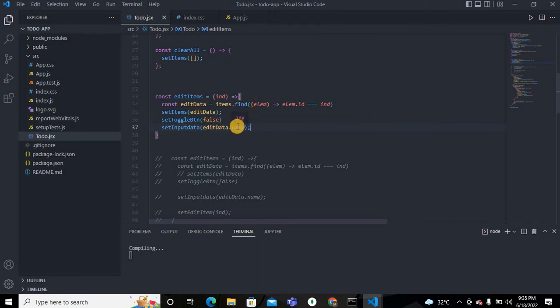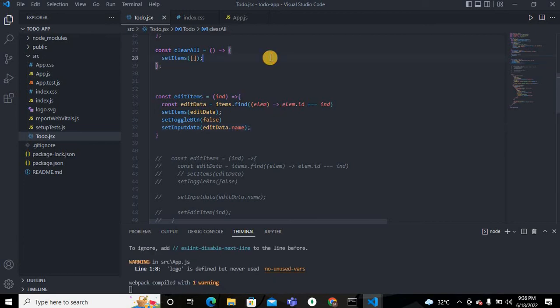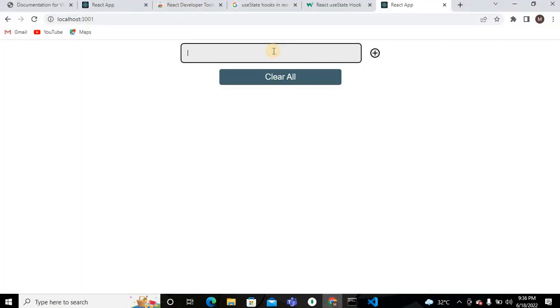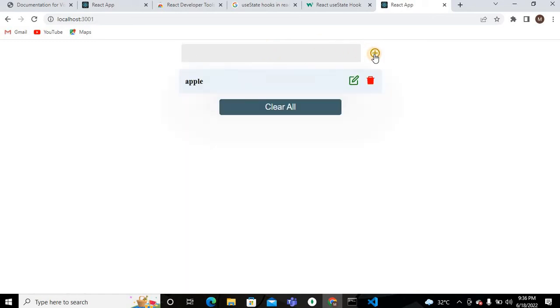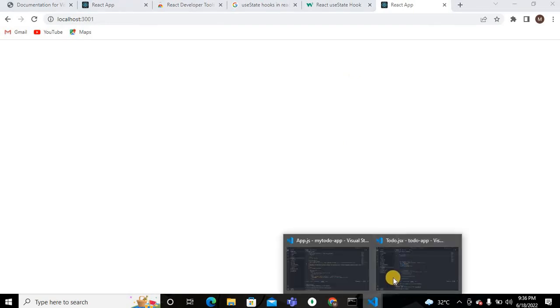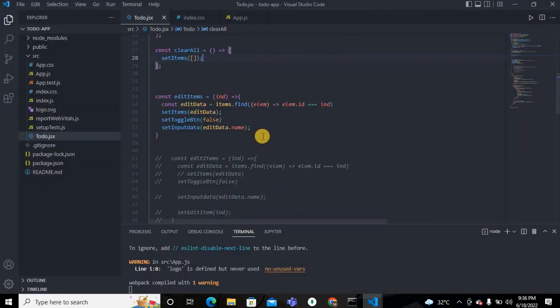What does this mean? Okay, so I will go to the browser and check. Okay guys, so I will add the data button, and after that I will click this edit button. Okay, it's not working clearly.